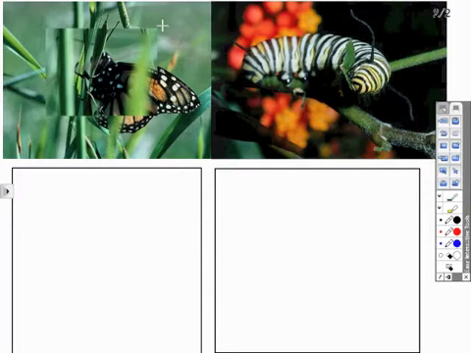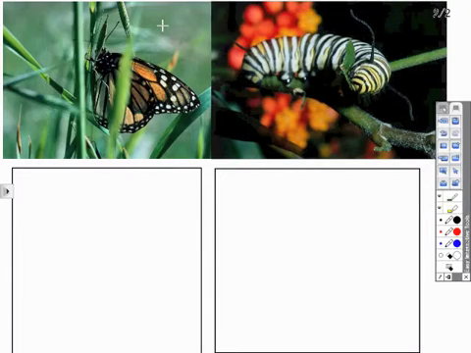Again, students can then write, identify what they have seen, in each box. I can actually again do this in dual pen mode. So students on the left side of the room could look at one, students on the right side of the room could look at another.